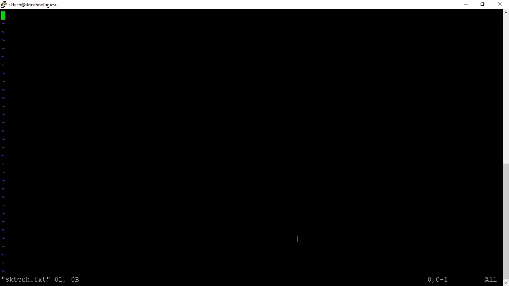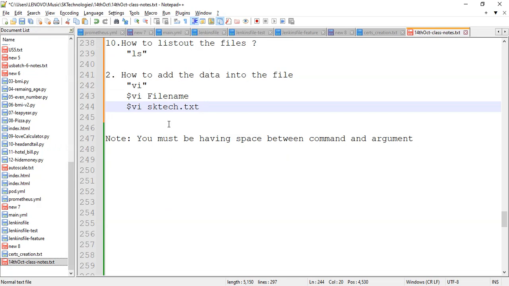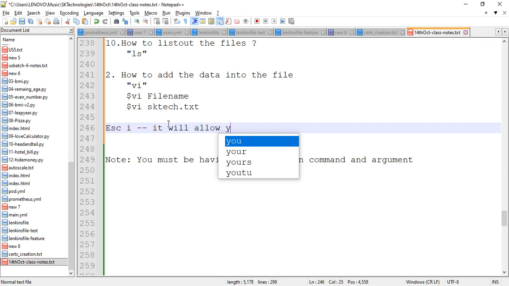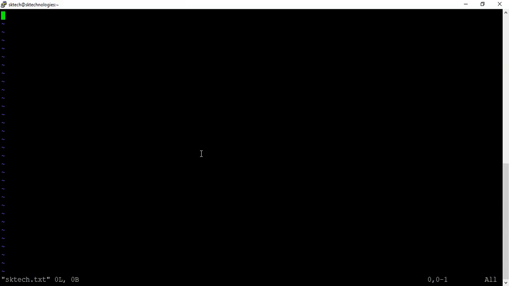Here there are some special keys in vi. Let me explain very basic keys. You should use escape plus i, which allows you to add the data. Now I didn't touch anything, and when I try to add data it is not allowing, giving a beep sound. The moment I press escape and i, it goes to insert mode. Now you can type.